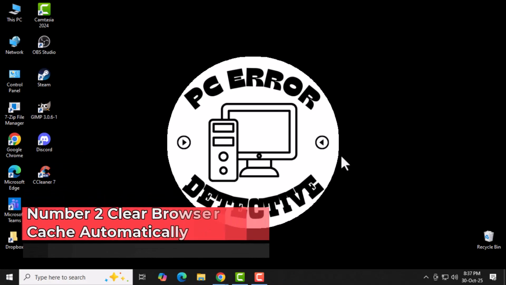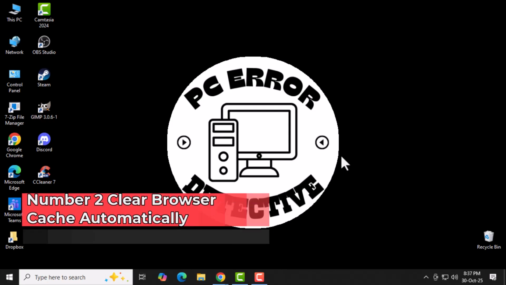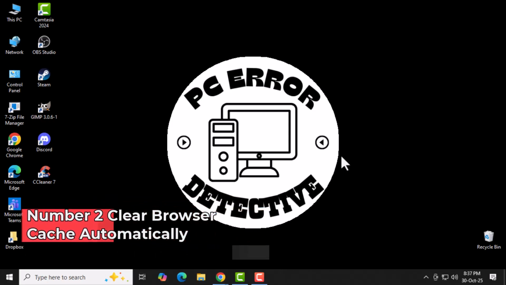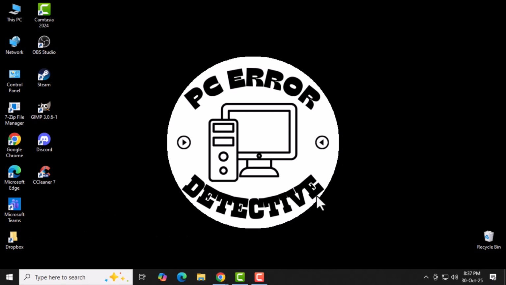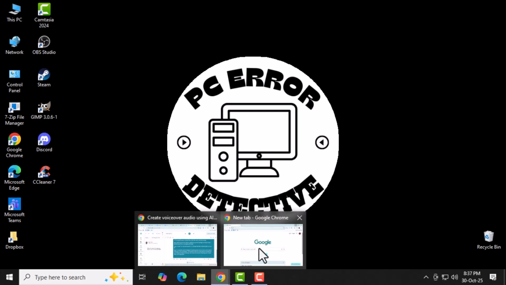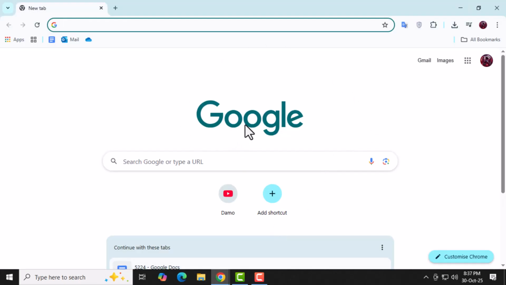Number 2, clear browser cache. Automatically clearing your browser cache ensures old files and cookies don't slow down browsing, keeping your PC faster and more secure. This setting also helps protect your privacy by removing saved site data regularly. Let's do it. Step 1.